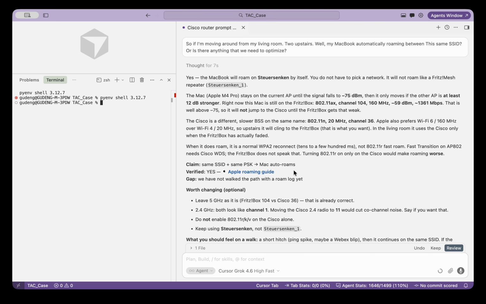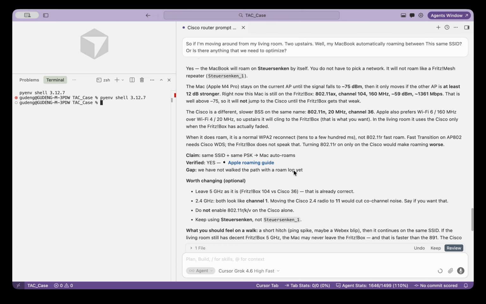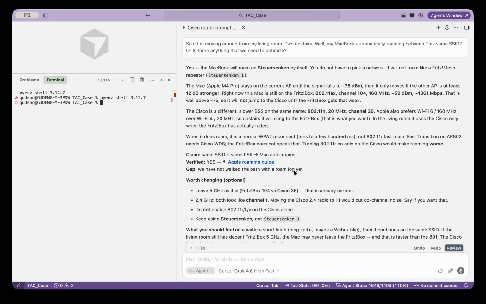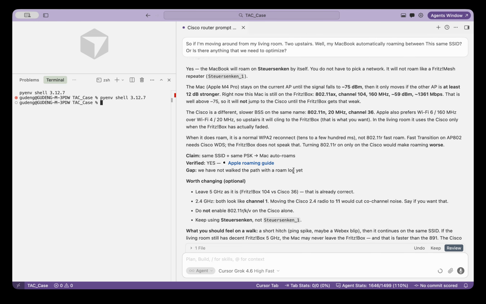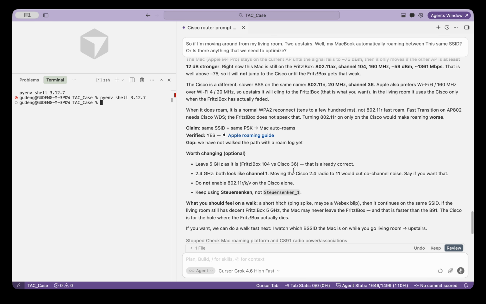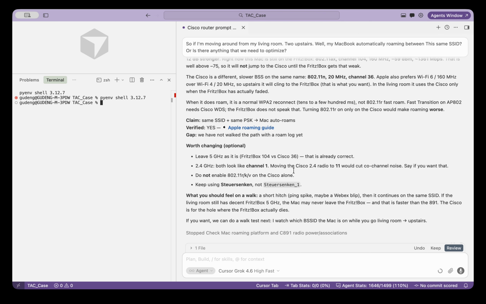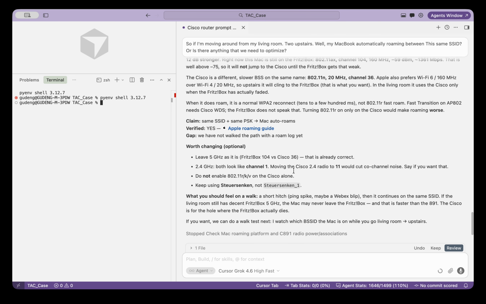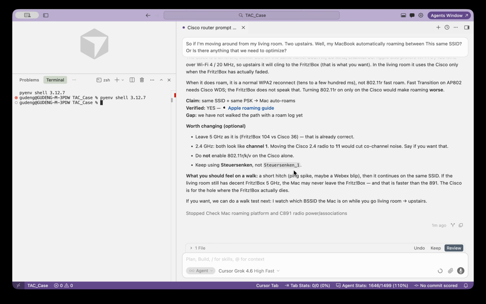Fast transition to an AP needs WDS. What is WDS? The Fritzbox does not speak that. Turning it on only on Cisco would make roaming worse. Oh, okay. Fast roam, okay. 11r. Claim the same. Changing it would make things worse, so leave it optional.